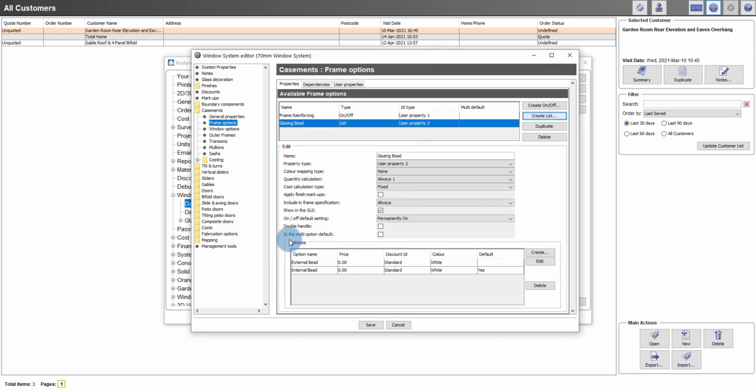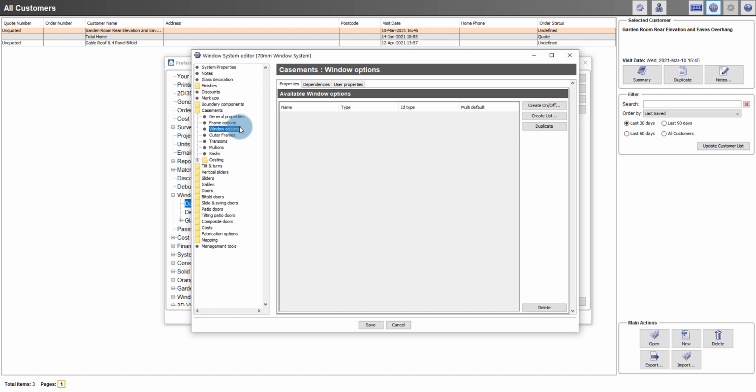We can now move on to the window options located directly below the frame option here on the left. Window options refers to the opening part of the window, also known as the sash, and allows options to be added, costed and customized to cater for various specifications which relate to the opening part of the window only. 2 typical options to create within here would be window handle color and trickle vents.